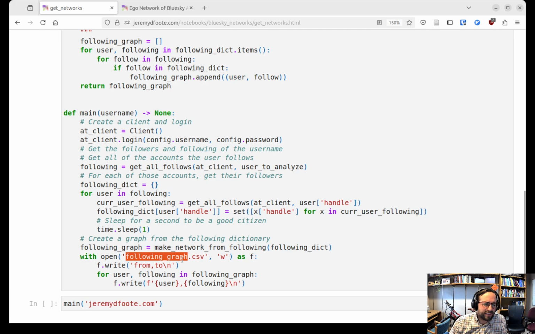You could use the CSV library if you want. I just wrote this in plain text. It looked like it worked okay. I usually use the CSV library, but I didn't. So there we go. We're writing out the user and the following. We'll start with a header that's just from and to. And then here's my account, so that's what I used for it. Okay, so that's the idea.